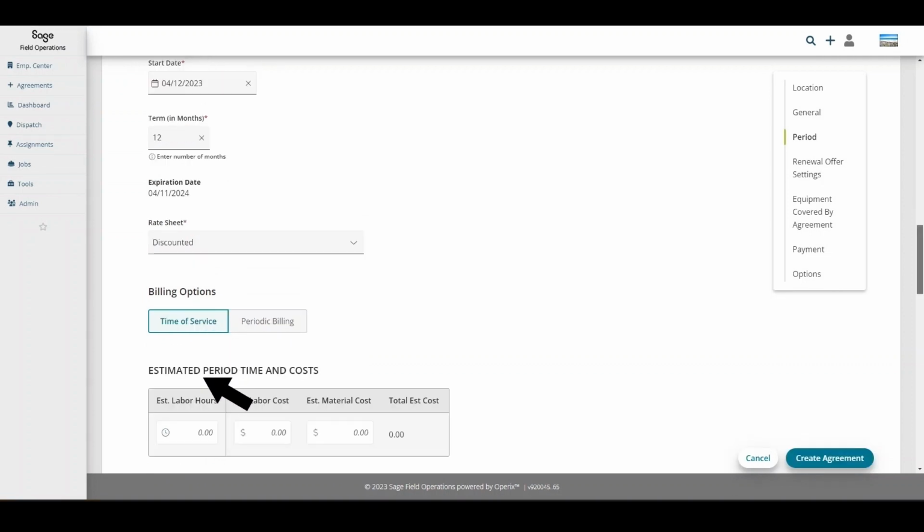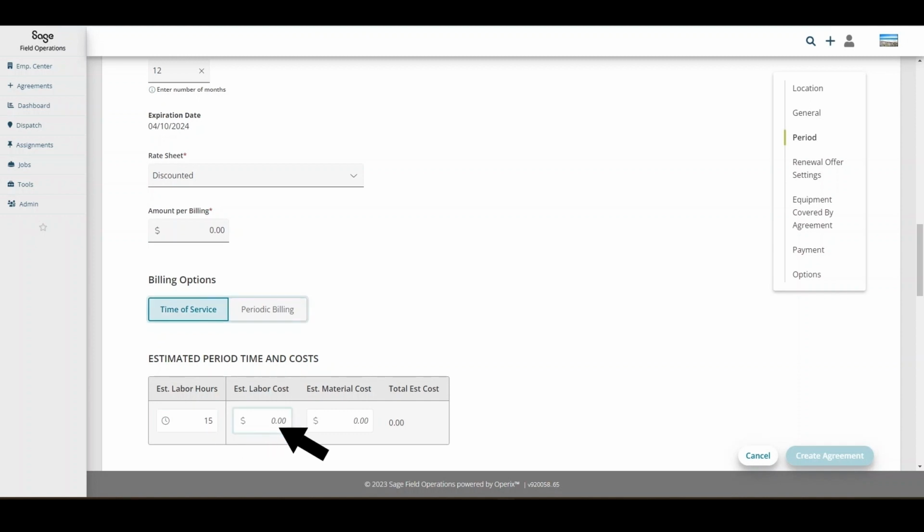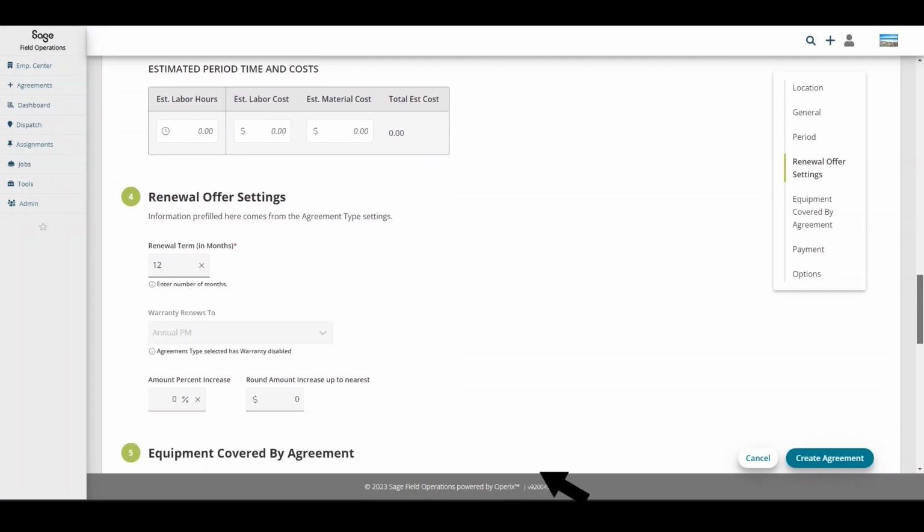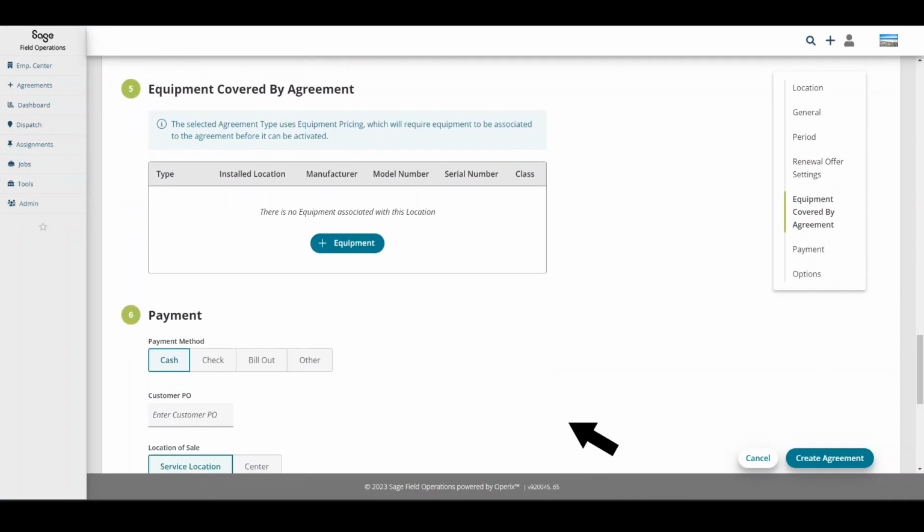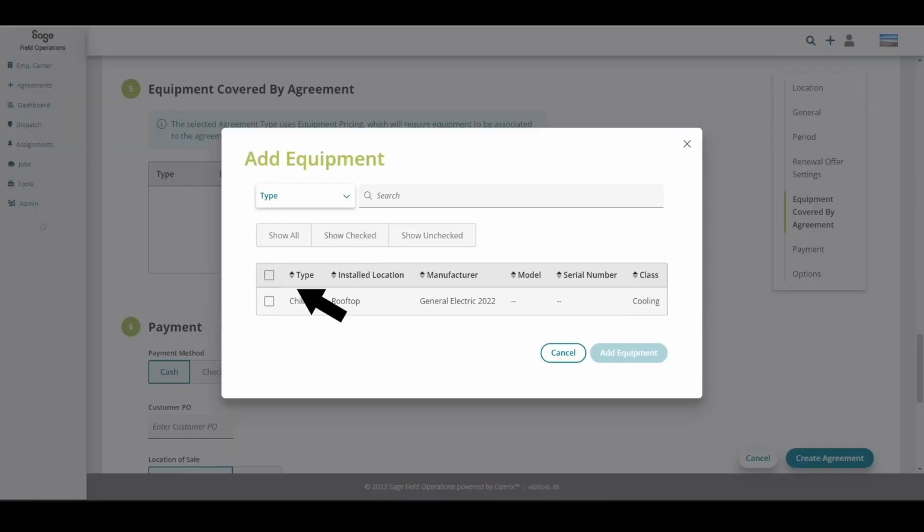Here, you may specify the labor hours, the labor cost, and the material cost. The total estimate will automatically calculate. Clearly define the agreement coverage by adding equipment here.